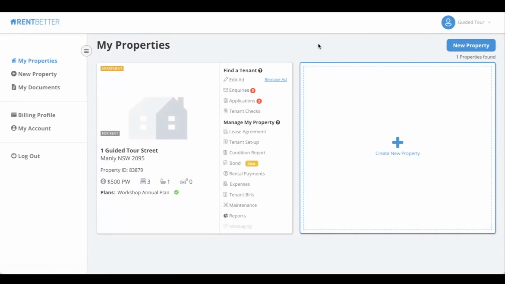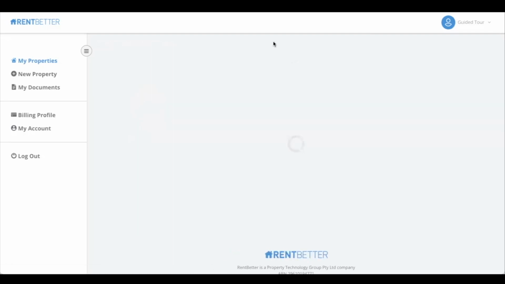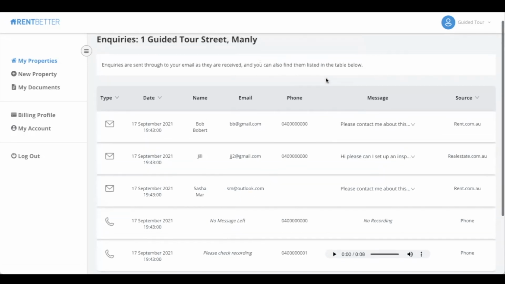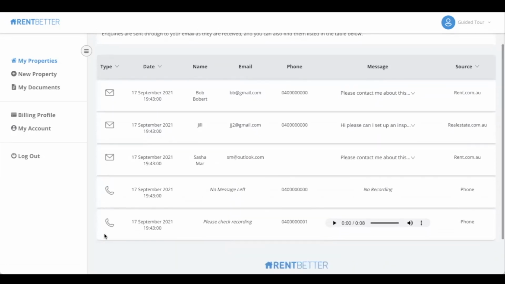We've separated these features out because inquiries usually is the first step where people start reaching out from those property sites to let you know that they're interested in your property. So if you click on inquiries, you'll be taken to this table where you're able to see all of your inquiries, and if they came through by email or phone, you're able to look at the message, see where they came from, and even listen to a recording if they left one. Then you can choose who to contact in order to have them look at your property.